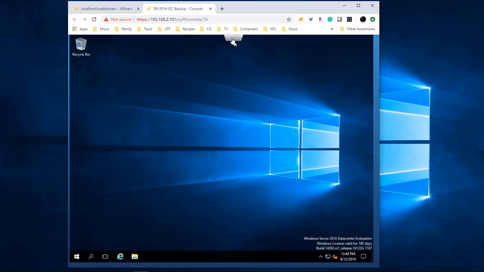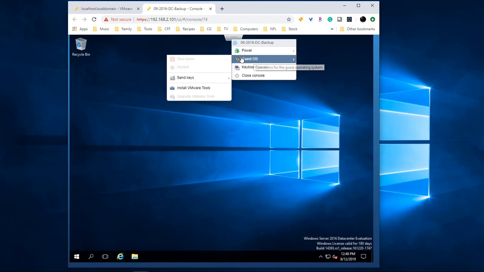Our next thing that we want to do is click here, go to guest OS, and choose install VMware Tools.